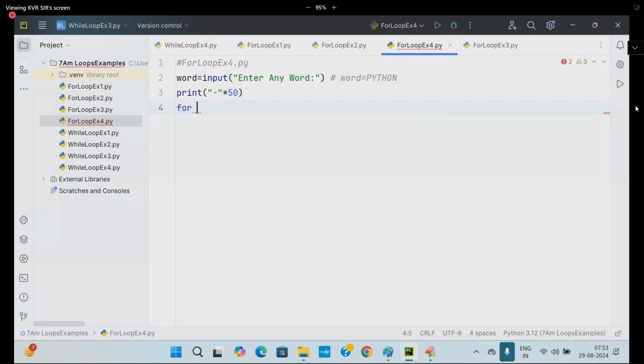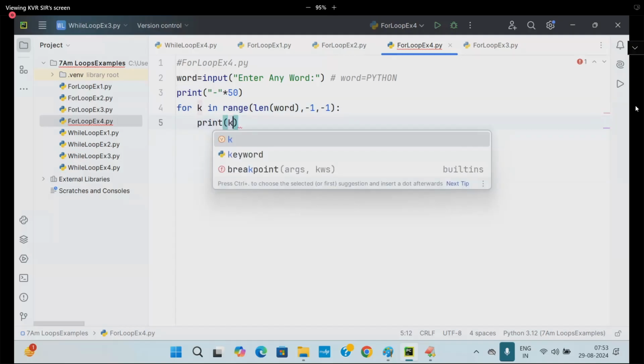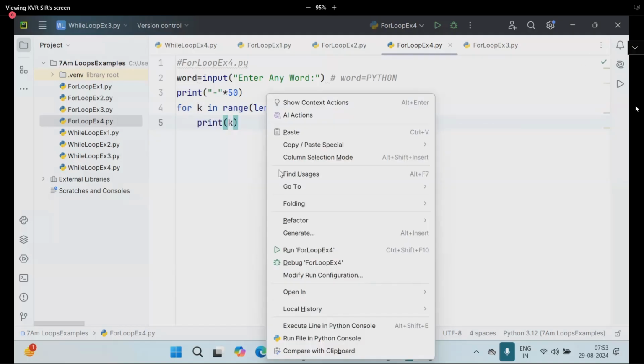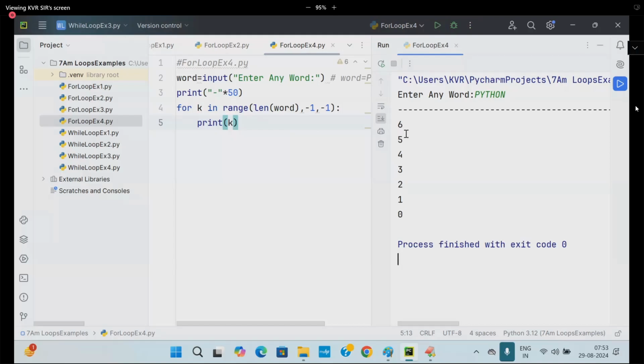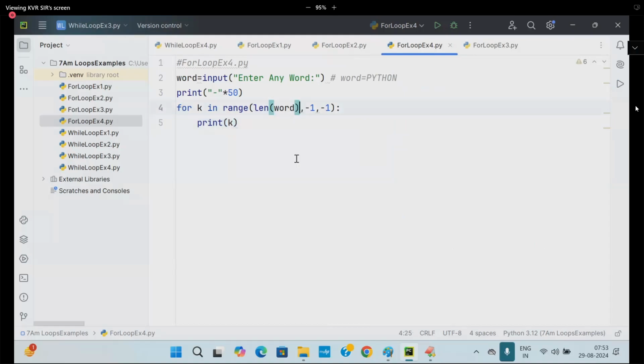For k in range of len of word, comma minus 1, comma minus 1, print of k. You see this now? You enter Python, the indexes are printed first from 6 onwards, but I need 5, that's why you need to write minus 1. In the coding I wrote, I'm just showing you.